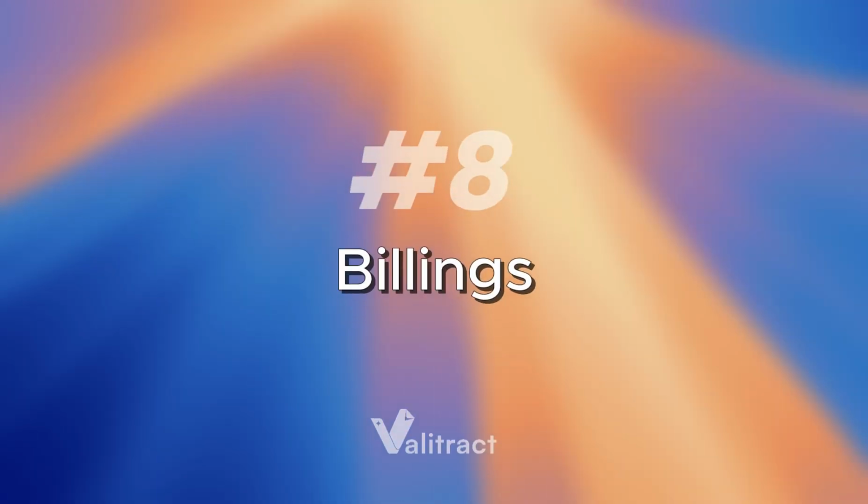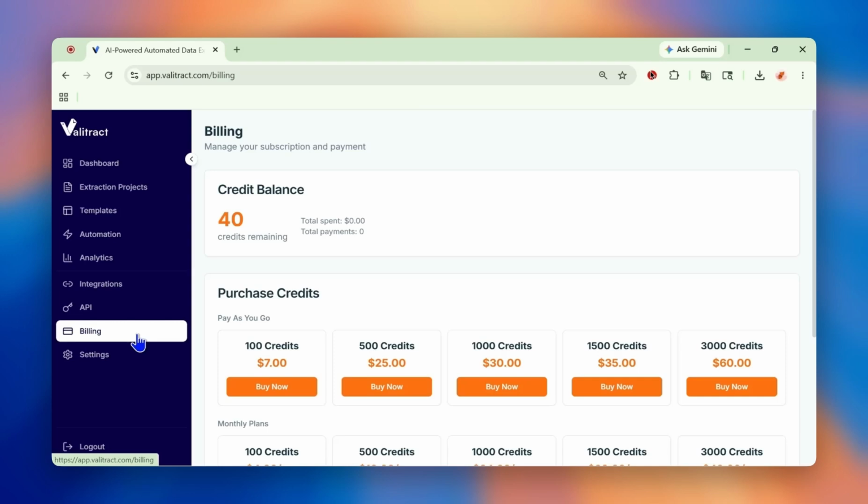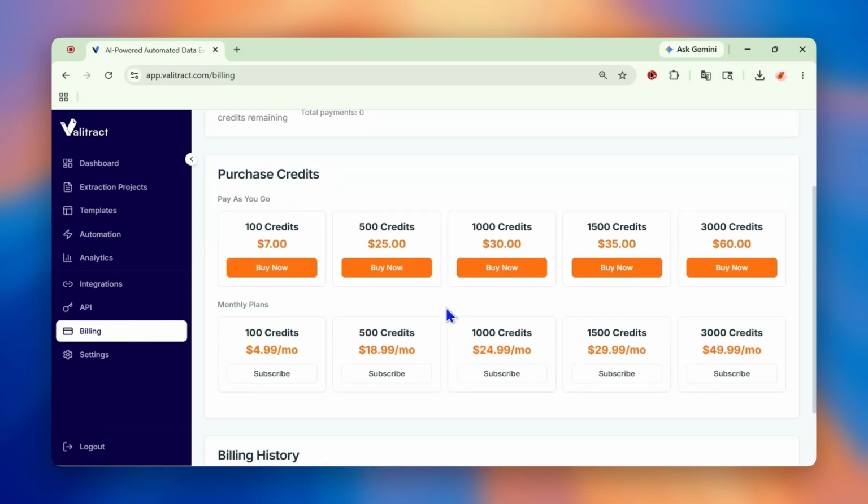8. Billing. Whenever you need to upgrade your current plan, head over to the Billing page. You can choose to pay as you go or subscribe to a monthly plan. The pricing is highly affordable compared to other tools, so don't worry about that.